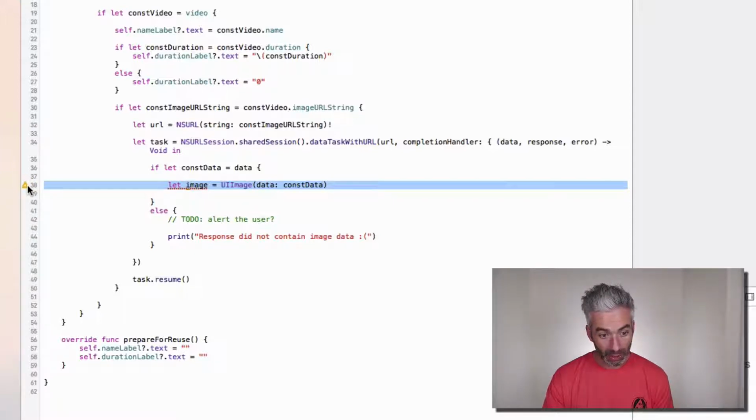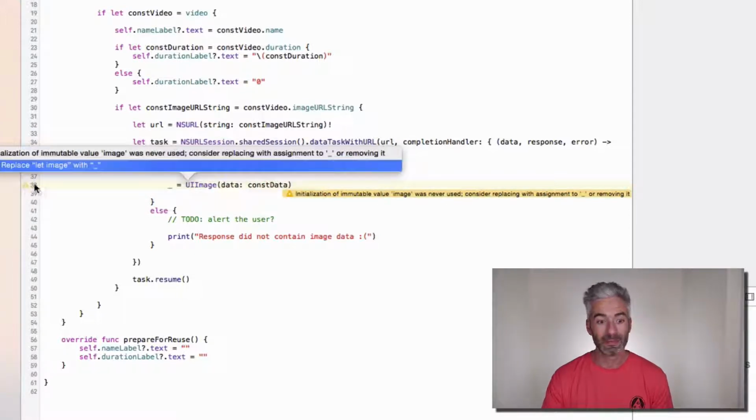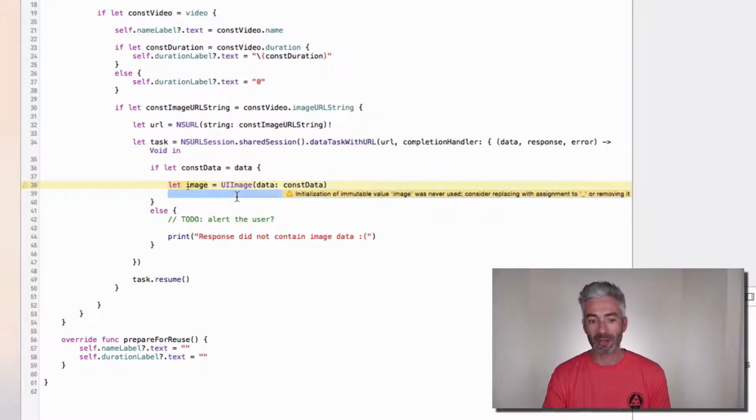We are getting a warning here, but this is no big deal. This is basically saying you're creating this variable called image, but you're not using it. And the compiler is telling us, hey, it's kind of a waste of space. Why would you do that? But the reason we're not using it is just because we haven't gotten that far yet. We're about to use it. So with that said, let's dive back into it.